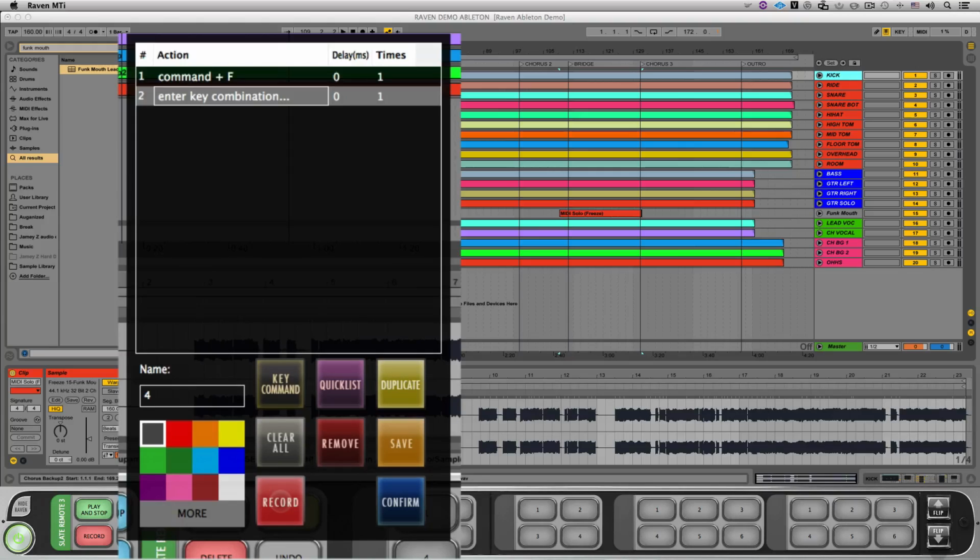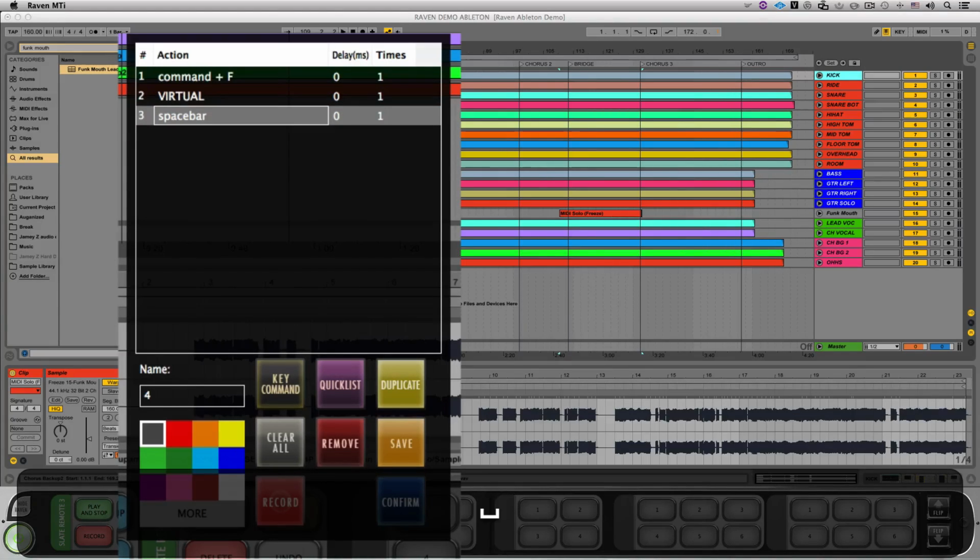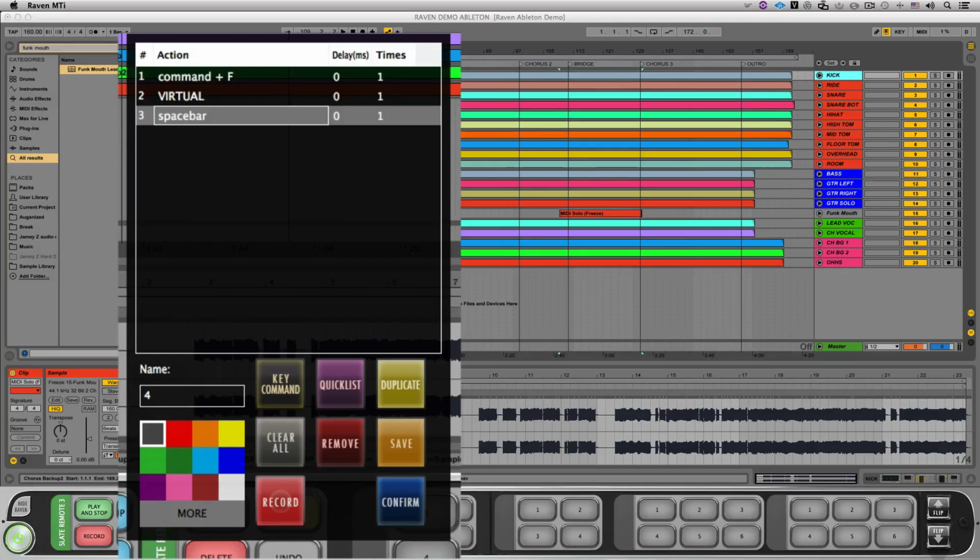I'll use the Slate Digital Virtual Tape Machines, but this can be any plugin you'd like. I'll hit Key Command and type the first word, virtual. Then hit Key Command and on the keyboard press Spacebar. And now add the second word.